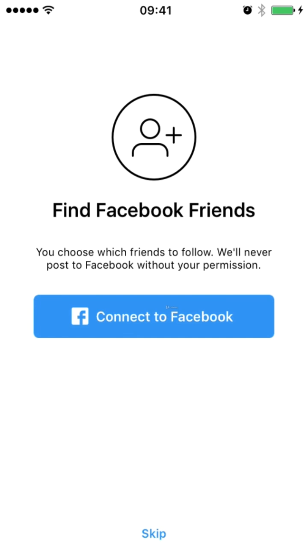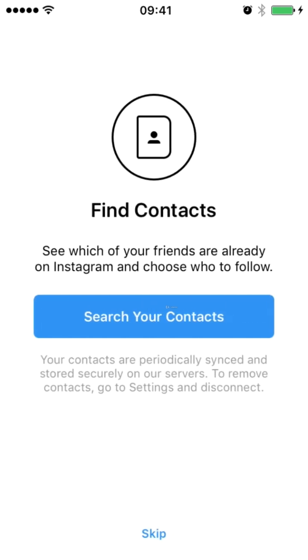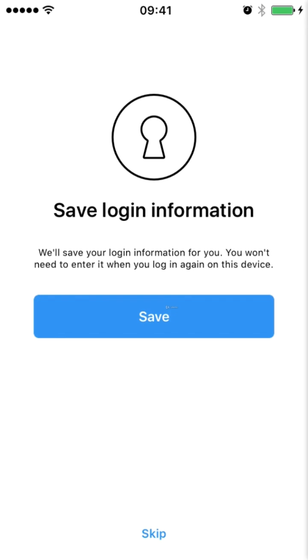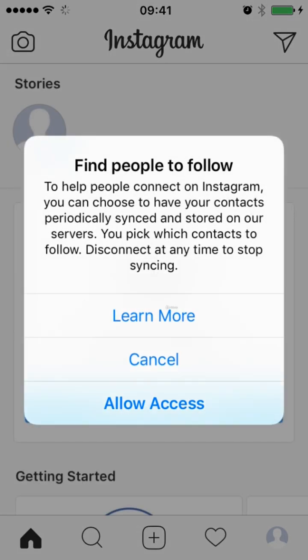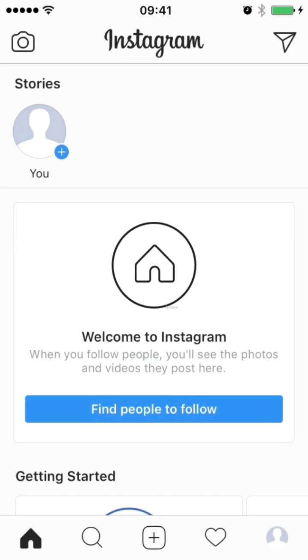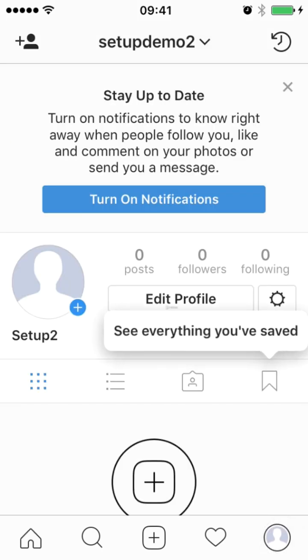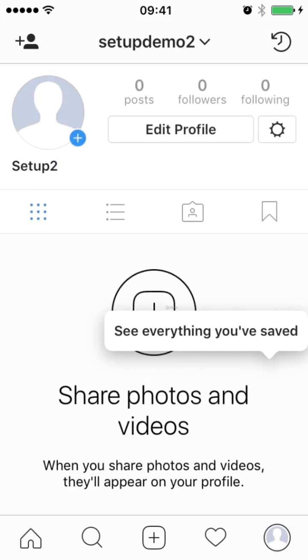Now there are going to be options here to add Facebook friends, etc. You can just skip all of these. And we can just click done in the top right hand corner. We can click cancel. And now we can really come in and see our business profile. So to do that, we can click on the bottom right hand corner. And we can see here is my business account setup.